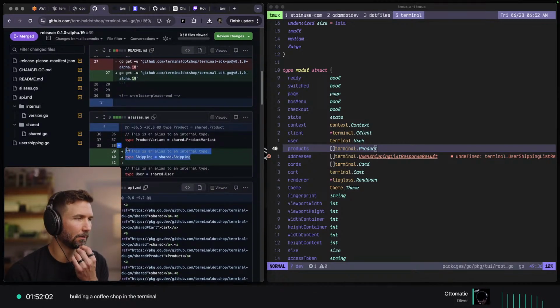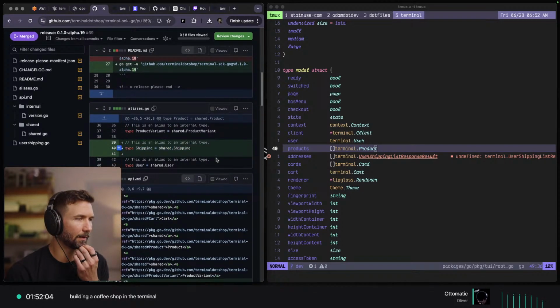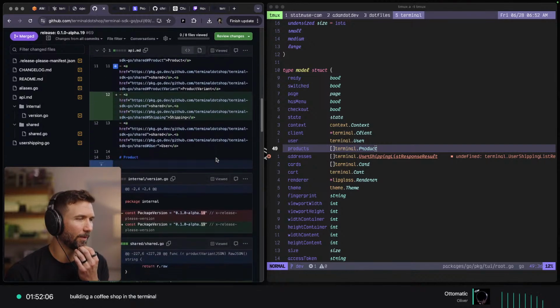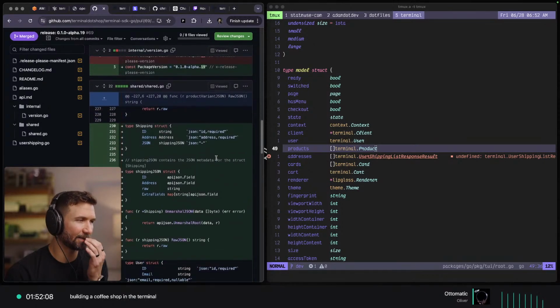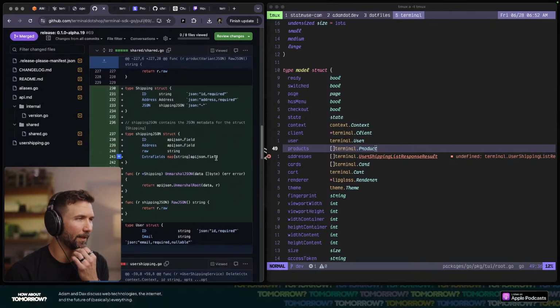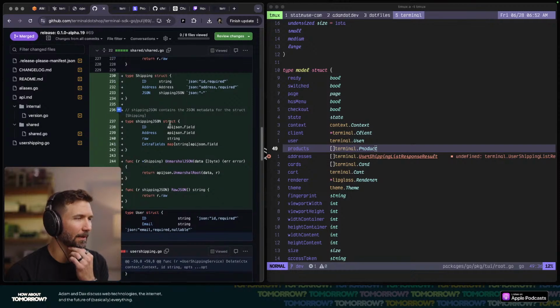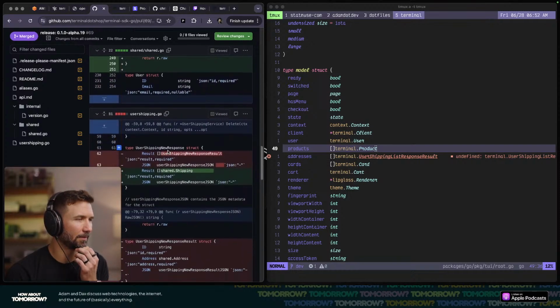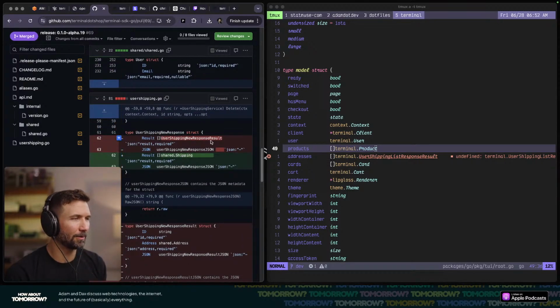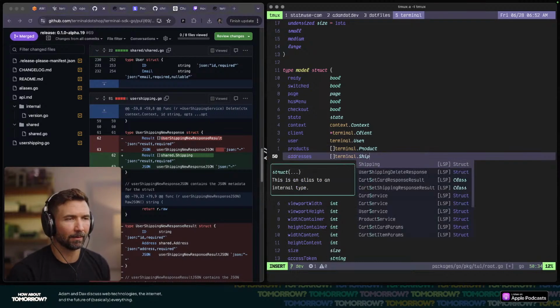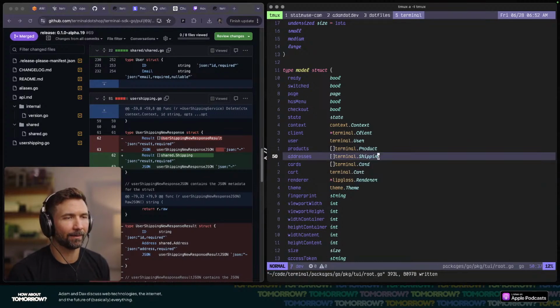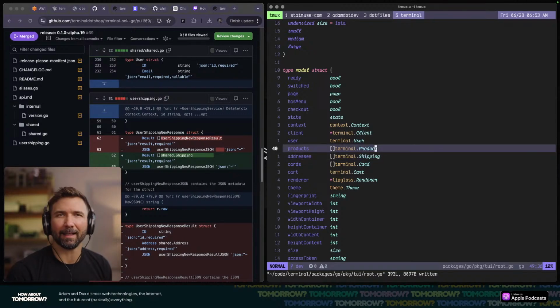Shipping alias to an internal type. Well, maybe this is a good change. There's always that chance. Shipping. Oh, it's just called shipping now. Yeah, this is better. It's no longer user shipping new response result. It's just a shipping. Haha, feels good. Thanks, Dax. If Dax did that, whoever did that.